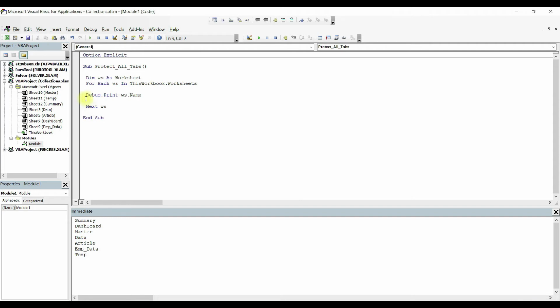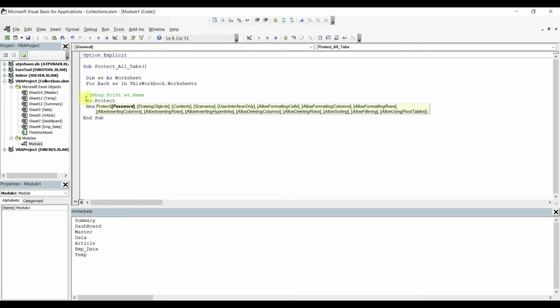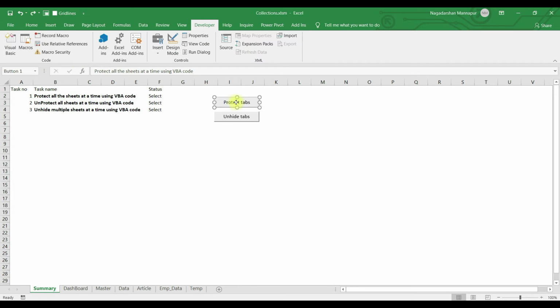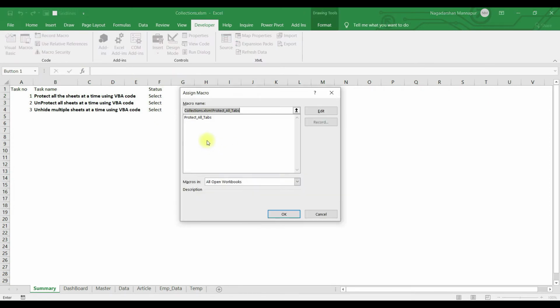Now I'm going to comment out this debug.print ws.name. I want to protect all the sheets. So just ws.protect. If you want to give a password, give one space, and then in place of this password, within the quotation, test. That's my password, and I'm going to protect it. Switch to Excel. I'm going to assign that macro to this button. Right click, assign macro, protect all tabs. Okay.